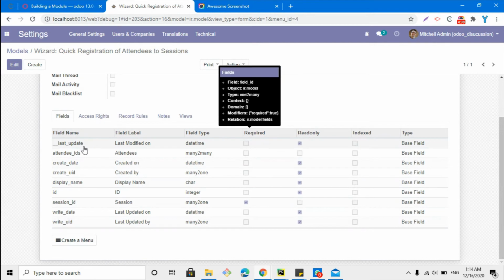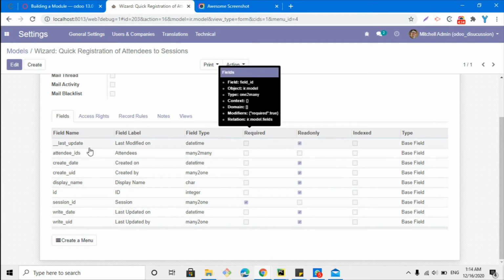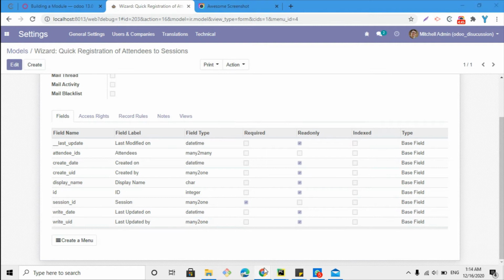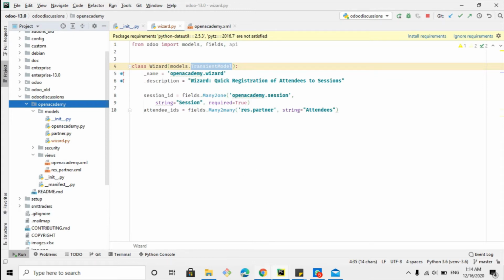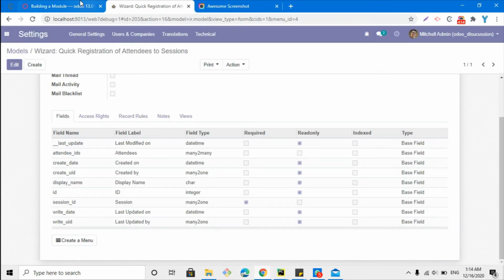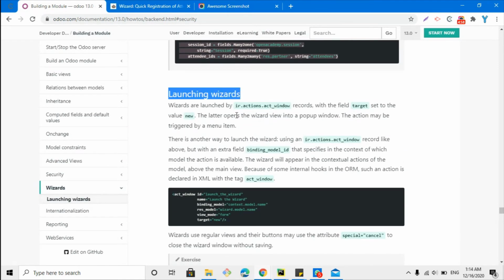Some of the fields have been added by default along with the module, along with the fields that we have added inside our Python files. One is attendee_ids, that is many2many, and the other is session_id, that is many2one. So this is it for the model definition. And in the next step, what we are going to do is to add and to launch the wizards.